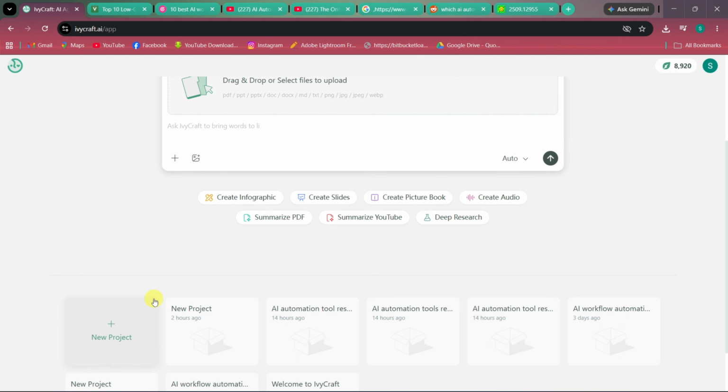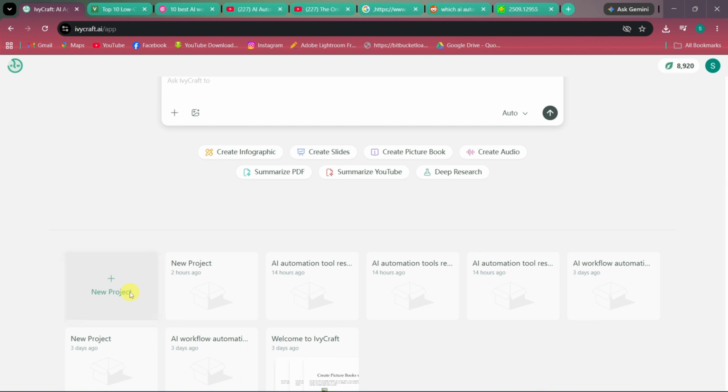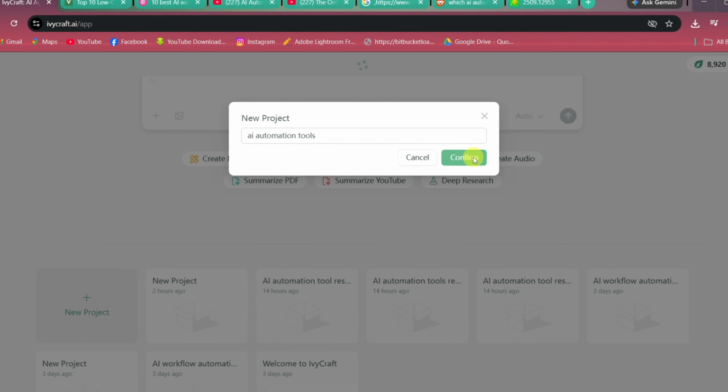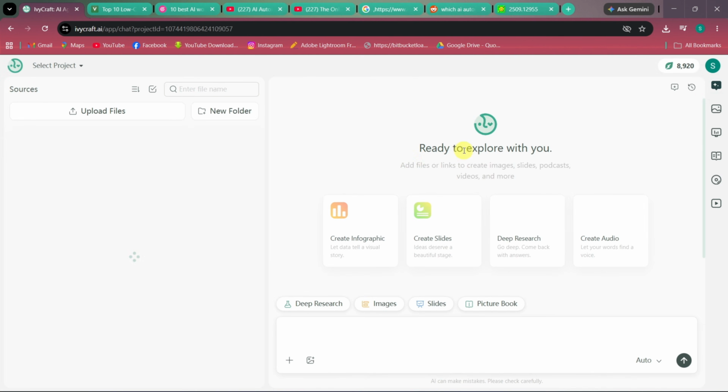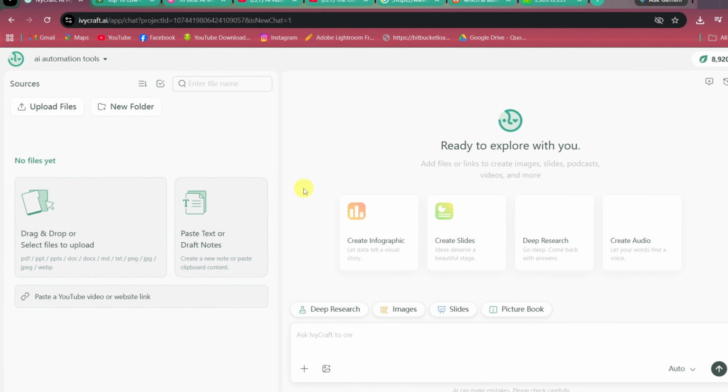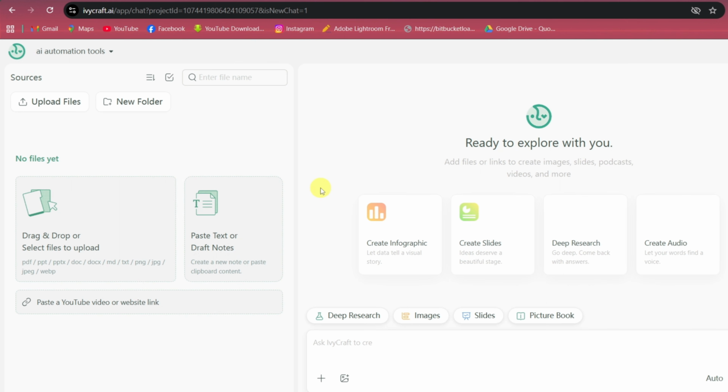We start by clicking New Project and naming it, since we're working on AI automation tools and AI workflow automation. That's our project name. Once entered, we confirm and save. This gives us a workspace where, on the left side, we can upload research material, PDFs, PowerPoint files, Word docs, Markdown files, plain text notes, YouTube links, website URLs, and other online resources for the AI to analyze.